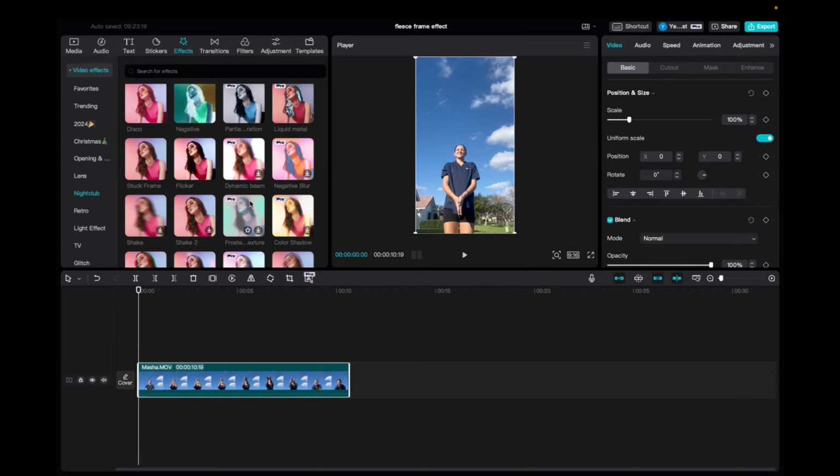Today I have a quick one for you guys on how to find and utilize the dynamic beam effect on CapCut. So initially what you're going to want to do is go to Media, click and drag your clip to the timeline. Once you have it there, all we're going to want to do is go up to Effects, Video Effects, Nightclub, and then we'll scroll down to find Dynamic Beam.